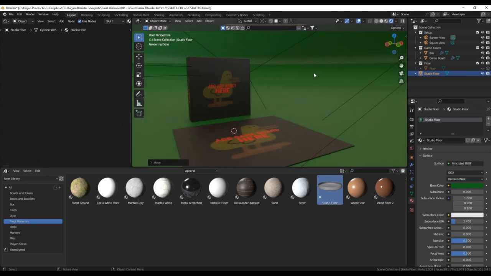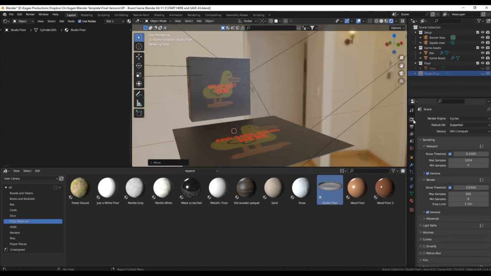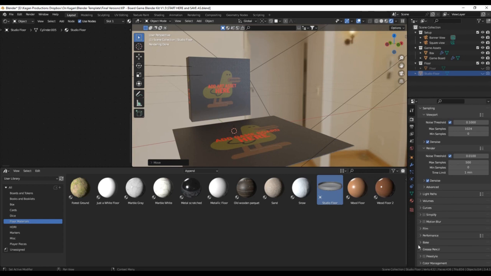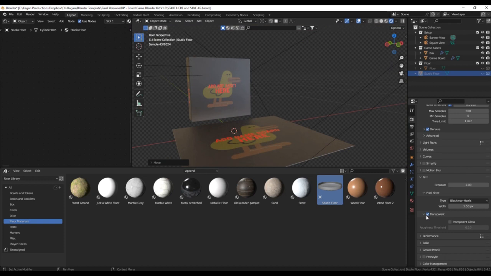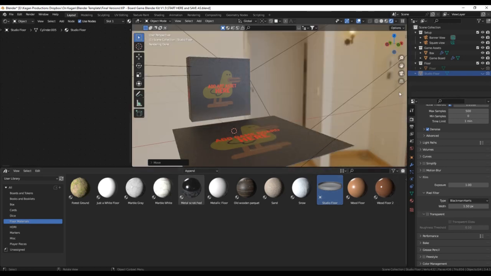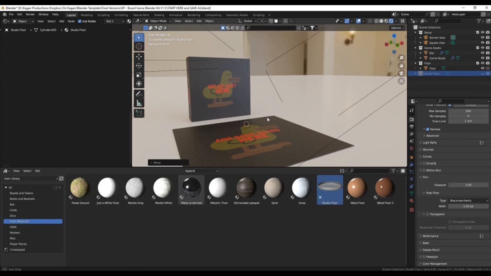If you want just a complete single color background, I would just recommend doing without anything and going here to film and transparent. And then you can, in Photoshop or whatever, just put a single colored background. Yeah, that's pretty much it.